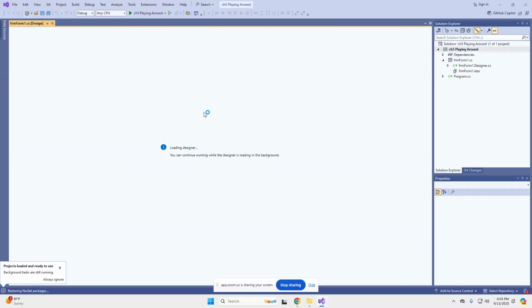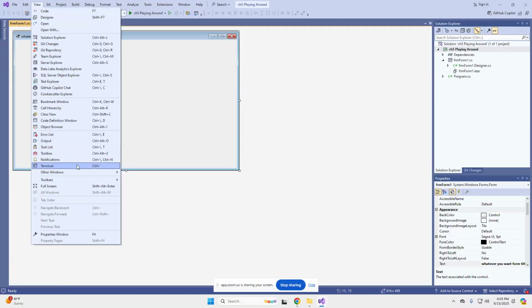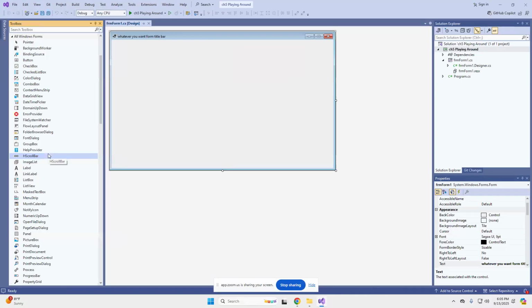Okay, now it's trying to bring it up. There's our form. Let's see now if we can bring up our toolbox. There we go. Why did it act up? I don't know. Sometimes Visual Studio just acts up.